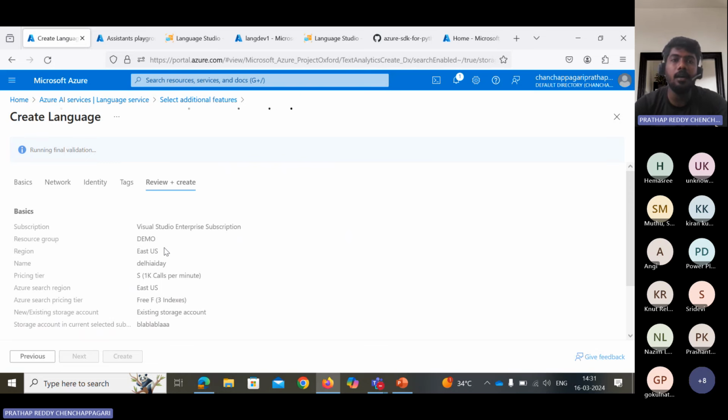That language model will be created. Okay, so it will take around 1 to 2 minutes. So it will create that particular model. Okay, and give me 1 second.